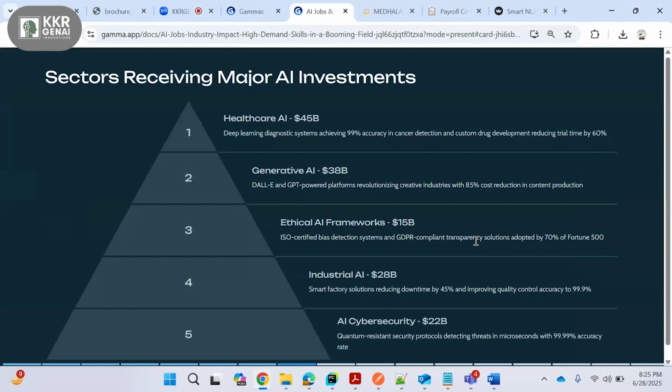And if you see the investments into AI in healthcare, it's $45 billion. And with generative AI technology, which they want to utilize, it's $38 billion. Instead of taking traditional algorithms, they want to utilize large language models, and that's where Gen AI comes into the picture. So many people in the industry are investing $38 billion nowadays.